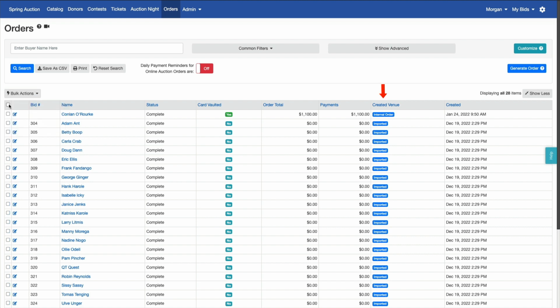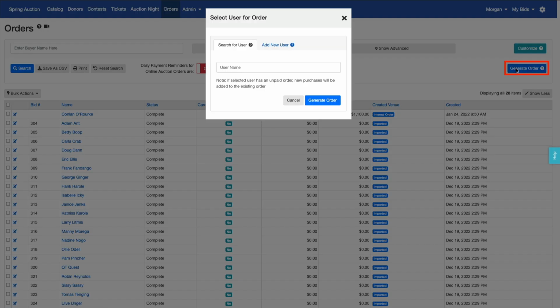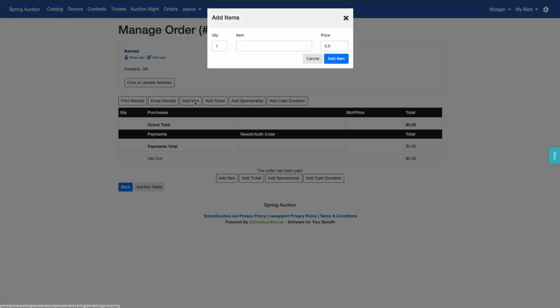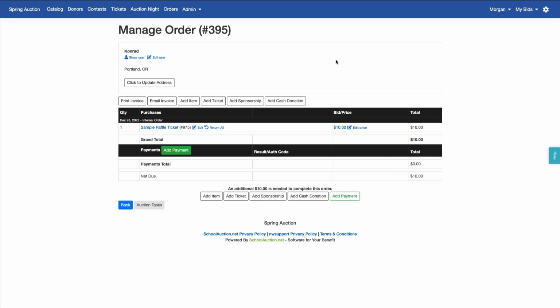Finally, orders are typically created automatically from other pages in the software, but you also have the ability to generate an order manually here. Search for an existing user or add a new buyer. Add the desired items, tickets, or donations. Add a payment if you've already received it, and then send an invoice or receipt if appropriate.